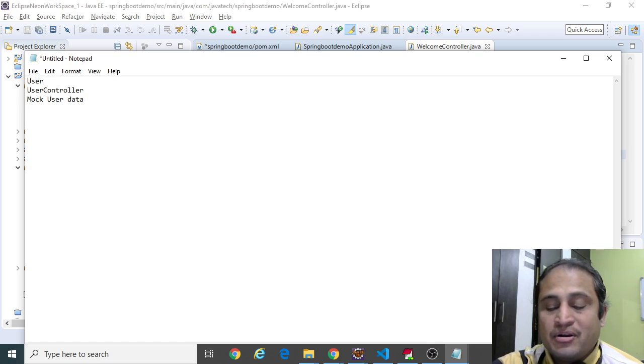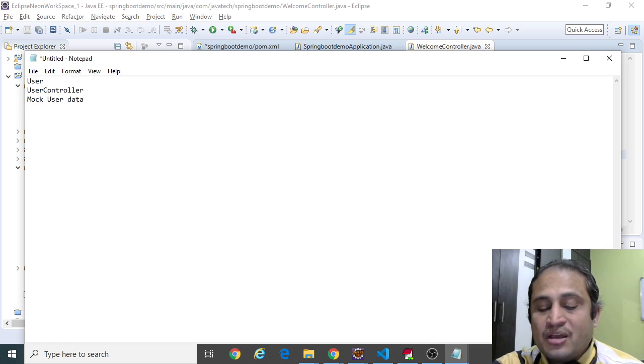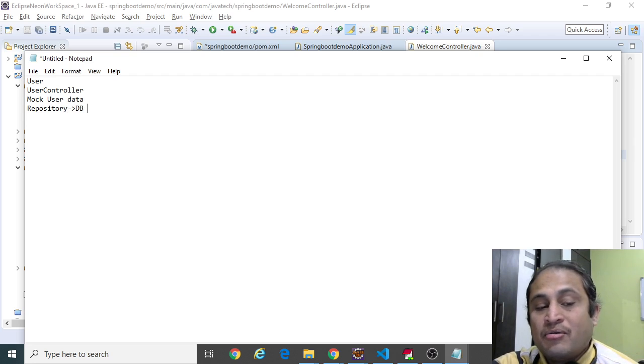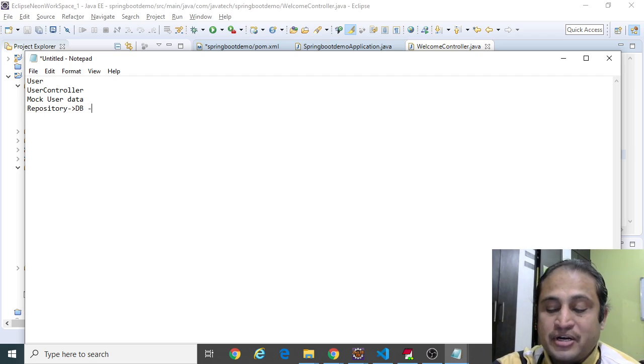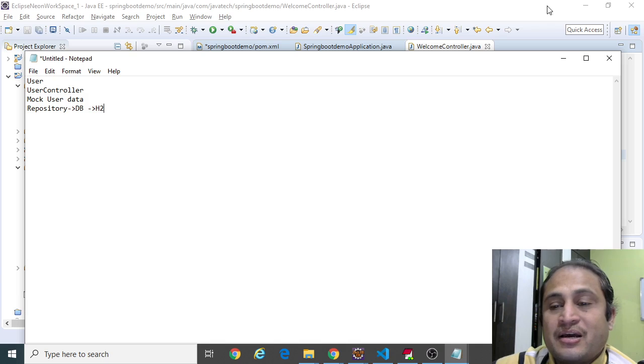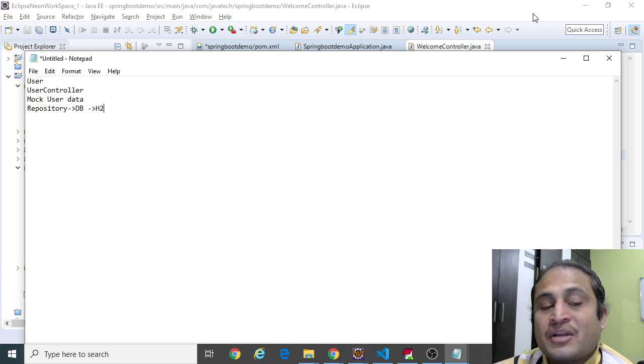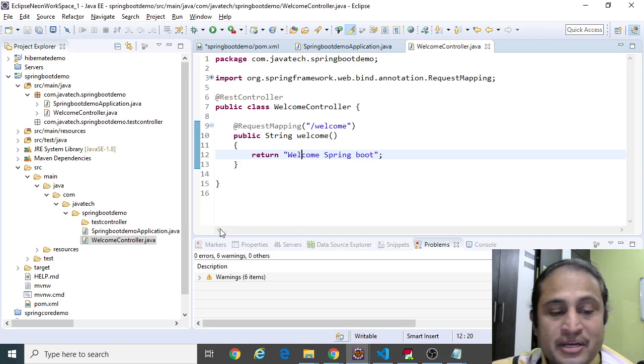Then we will create a repository. Repository means connecting to the database, in this case the in-memory H2 database. Slowly we will build the end-to-end application where we can retrieve, post, and do all those things. So let's kickstart. Let's dive into the creation of the application.